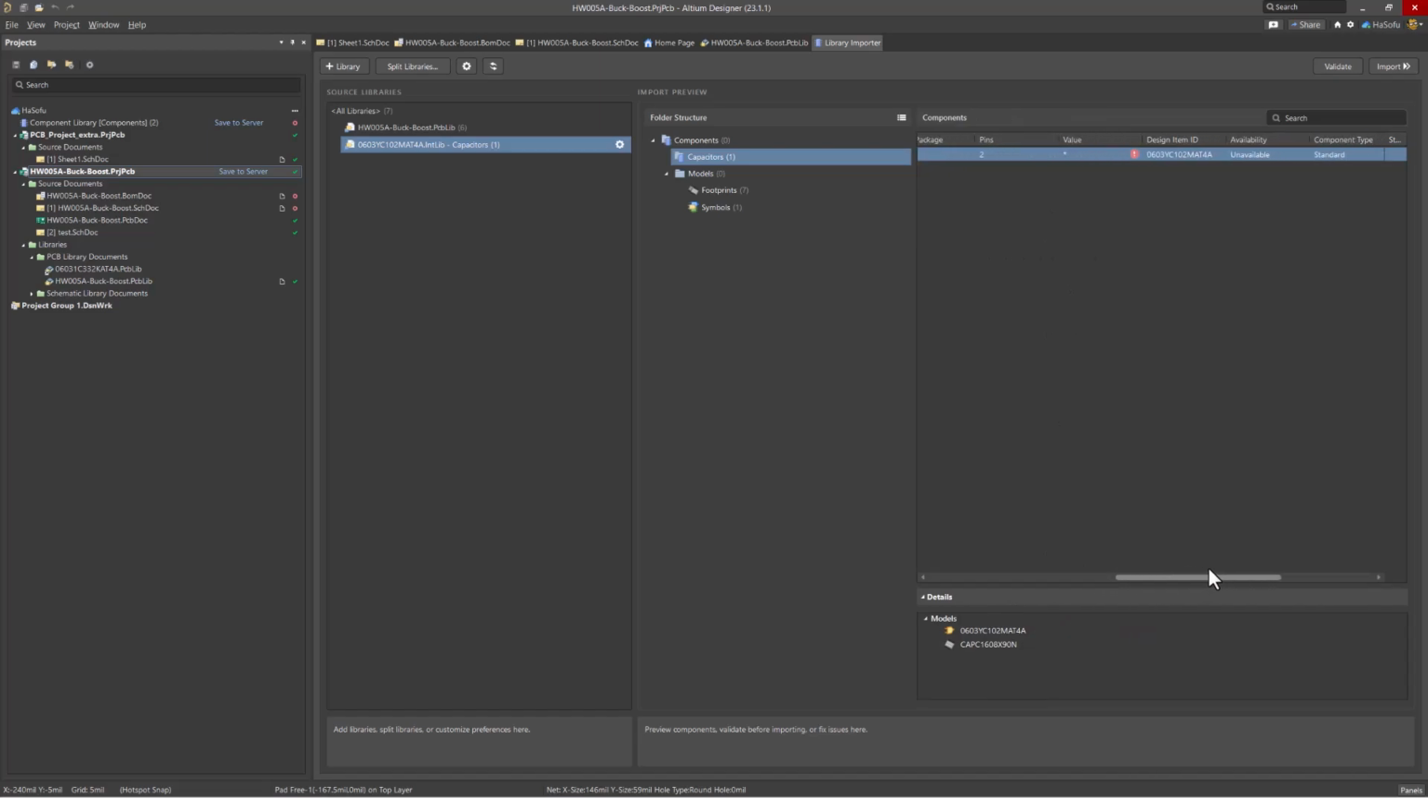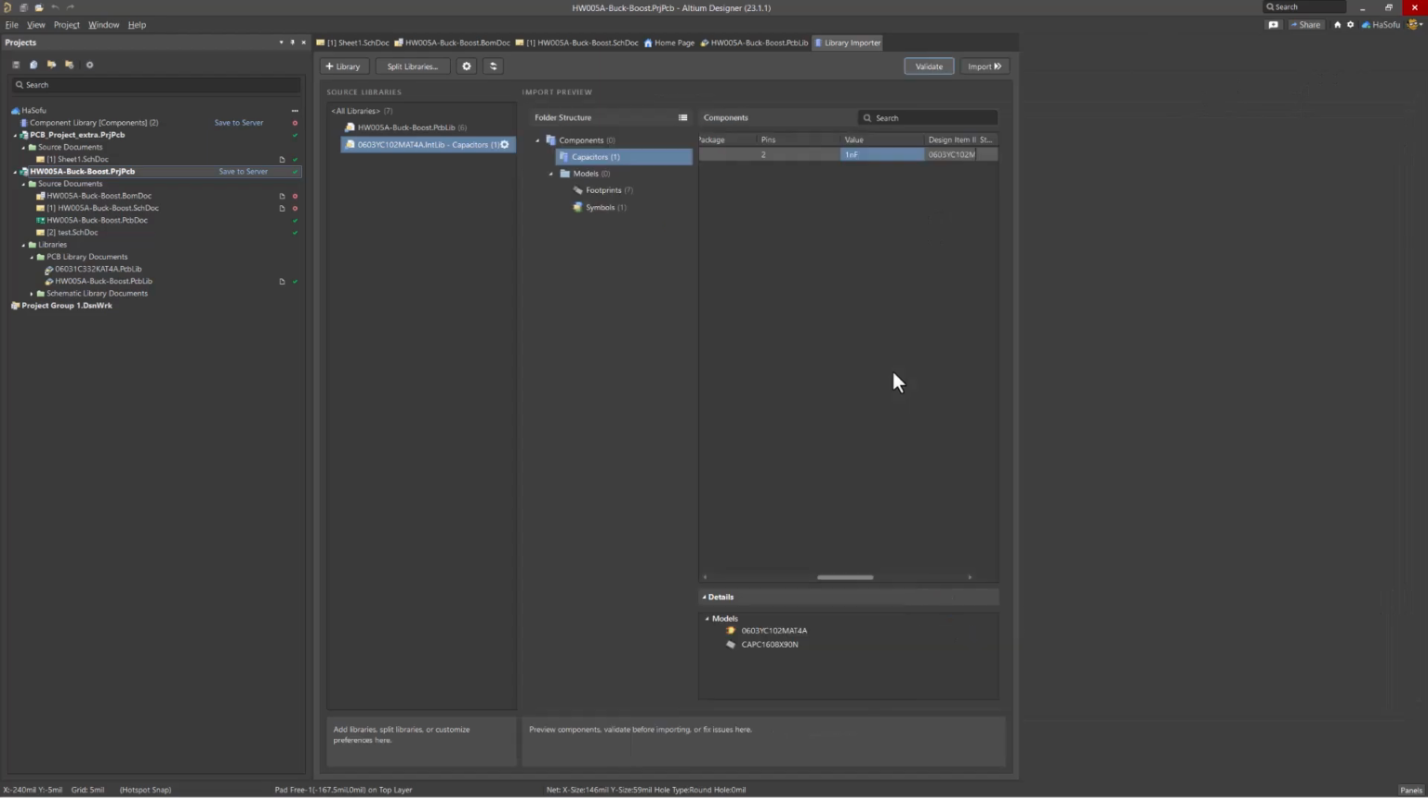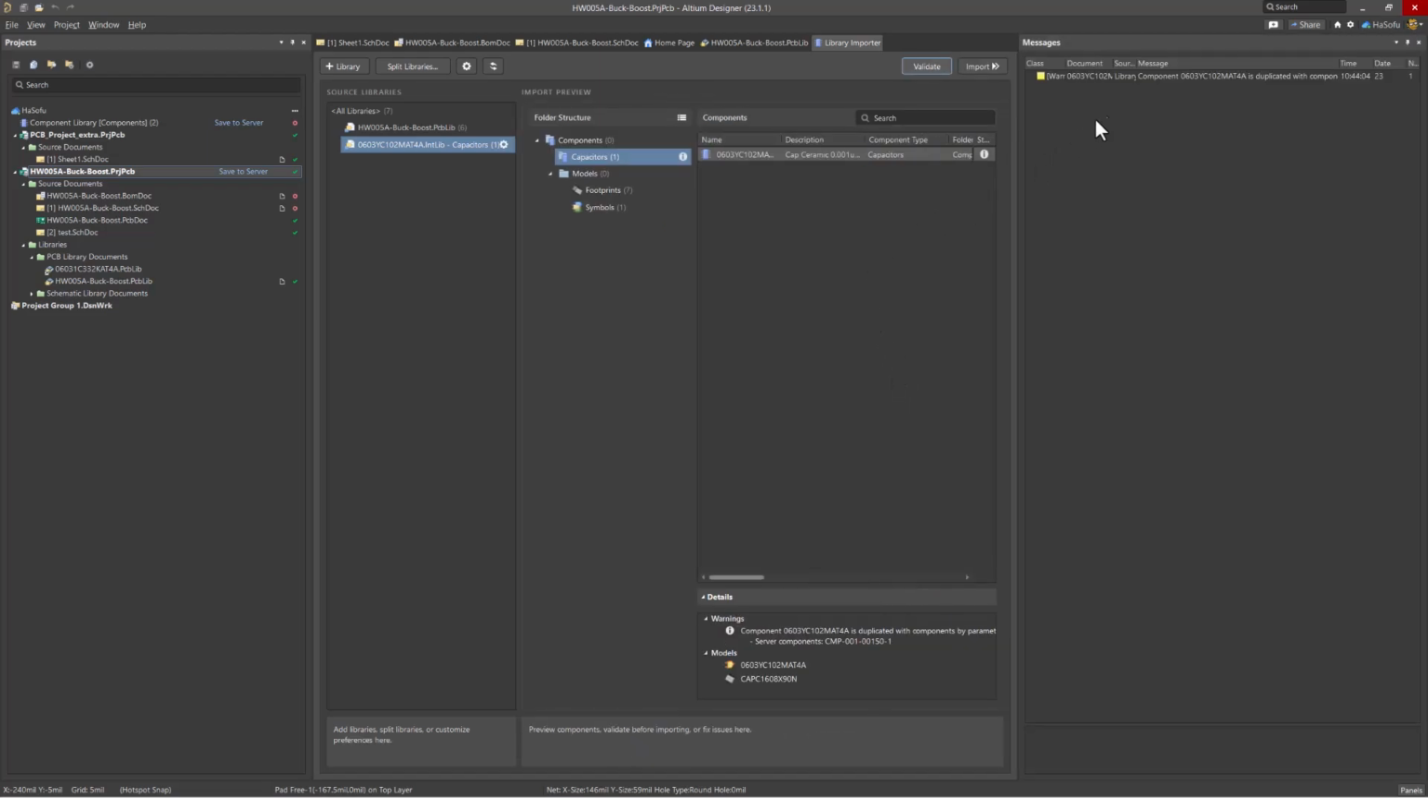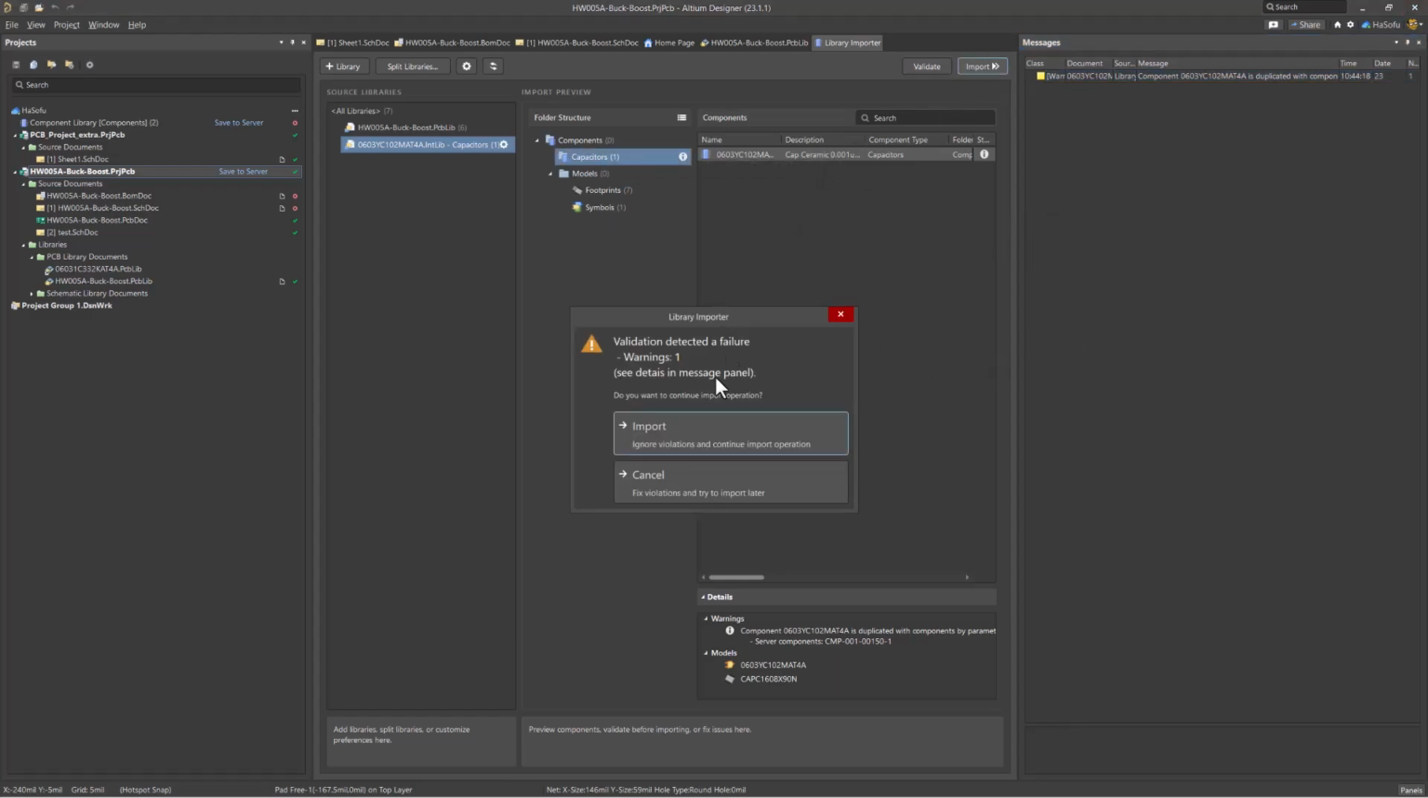Then I would put in information here, like what is the capacitance of this capacitor? This is a 0.001 microfarad capacitor, and when I hit enter, it changes it automatically to 1 nanofarad. I would validate this. It has a warning that there are duplicated parameters. It will let you know, hey, you have this already. I love that. But you can go ahead and click import anyway.